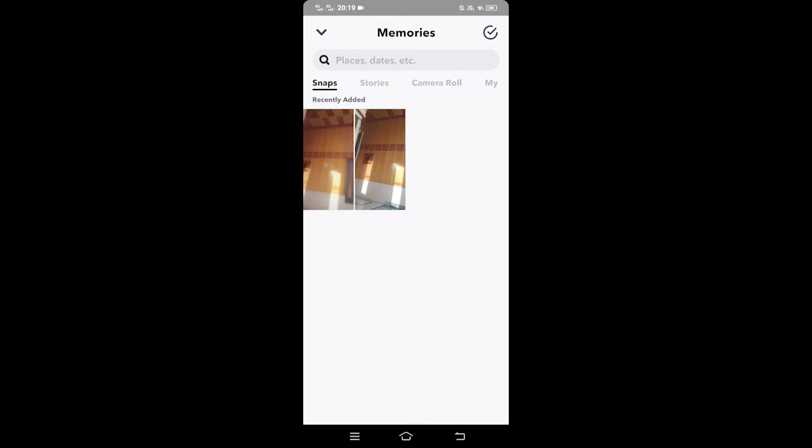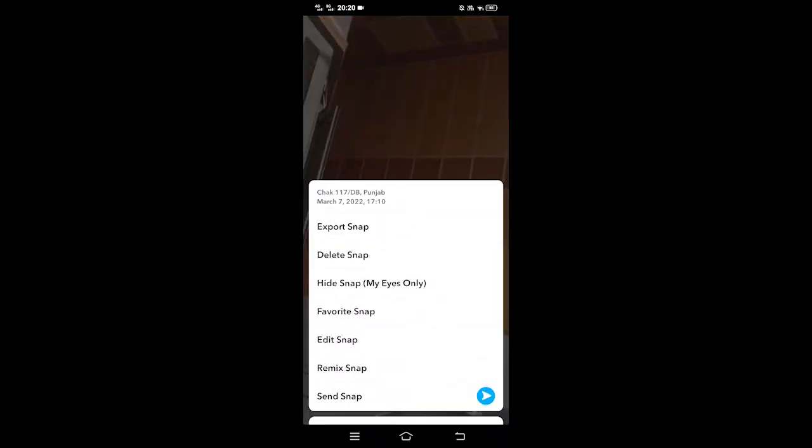And if you want to save this photo to your phone gallery, then what you need to do is just open this, click over this photo, then on the top you can see the option 3 dots, click it, then you can see the option Export Snap, tap on Export Snap, then swipe up. And there is an option Download. Tap on Download.